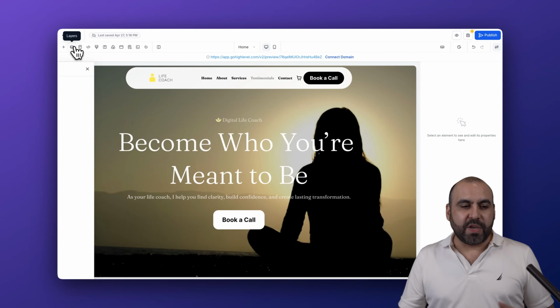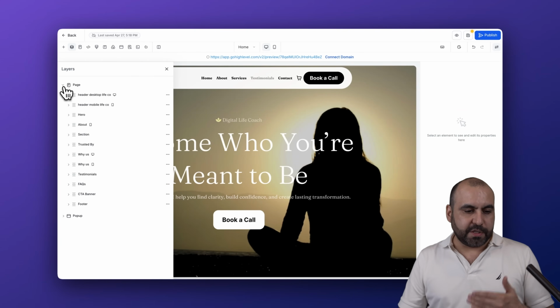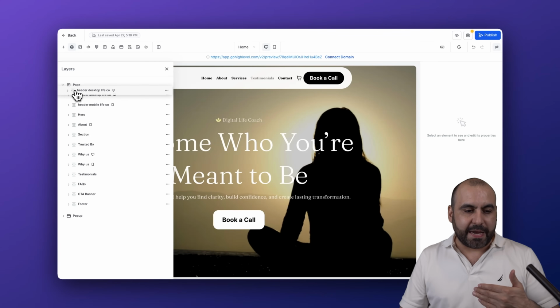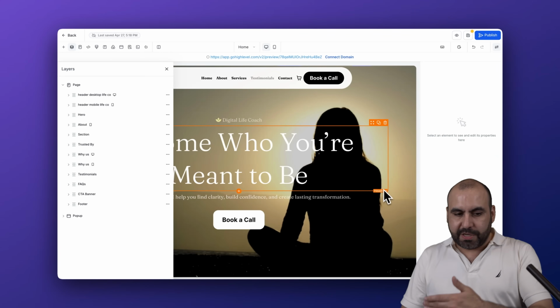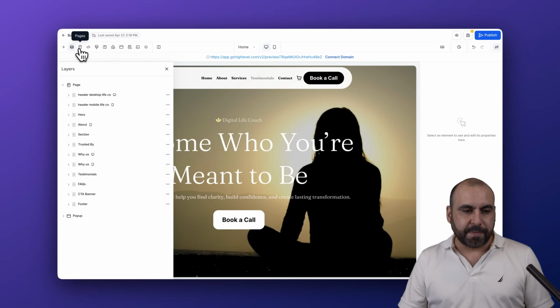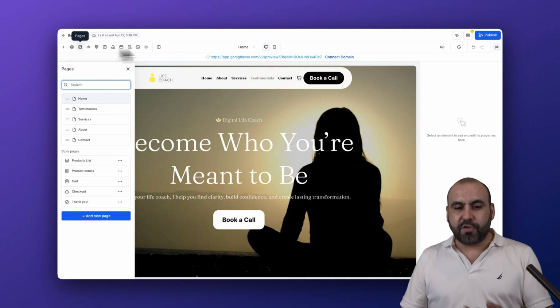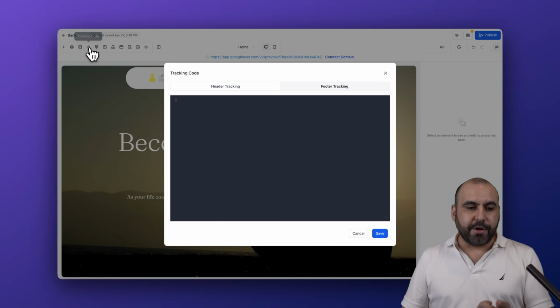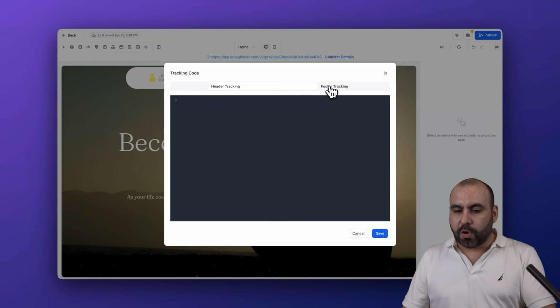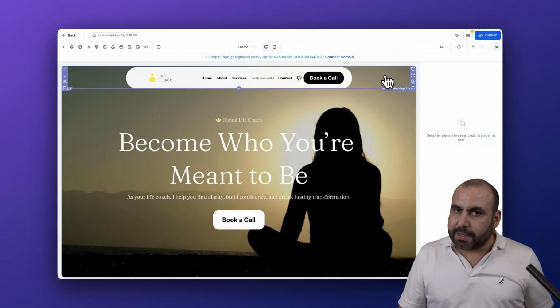Now over here on the top, we can view layers. We can view the layers for this specific page. We can rearrange the layers to move the features here. So you don't have to manually do it visually here. You can do it from the layers section. Then you got your pages. So if you don't want to move from page to page from the top menu, you can do it through here. You got your tracking code that you can add to the header or the footer. They make it super practical to do this.